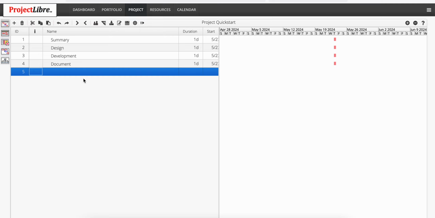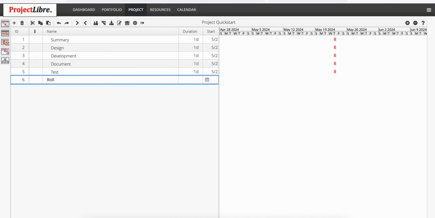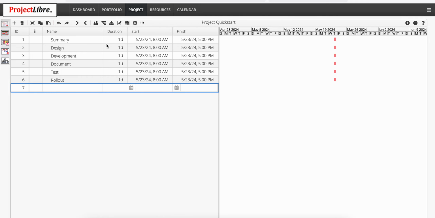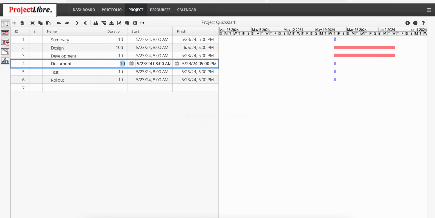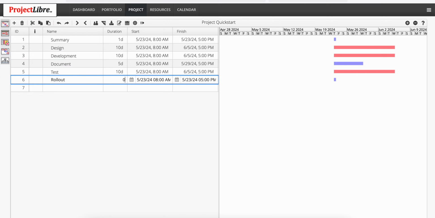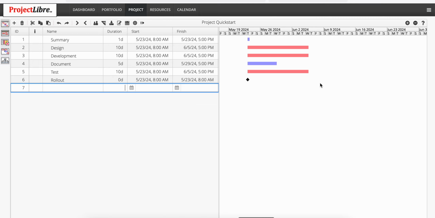And you've seen this before. Oh, I clicked out on that. And then I'll say rollout milestone. So we can very quickly put our tasks in here if we're not importing it. And I can give it a set of durations, so 10 days, 10 days, 5 days, 10 days, and 0 days. Now something new we've done, there's 3 ways to establish precedence relationships.